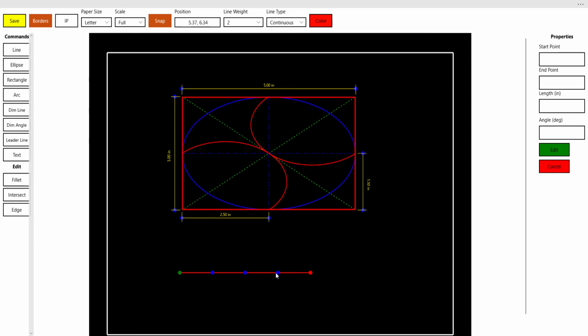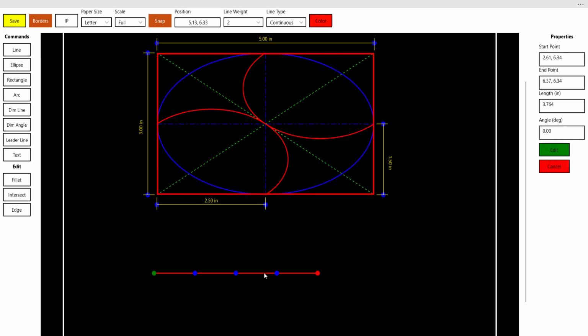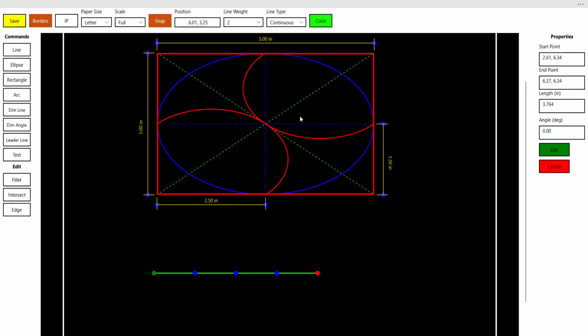So the line, when we select it, you can see the properties appear in the properties bar, and from here we can make changes to it. We can change the color if we want. We can change the line type if we want, and we can change the weight. All right.